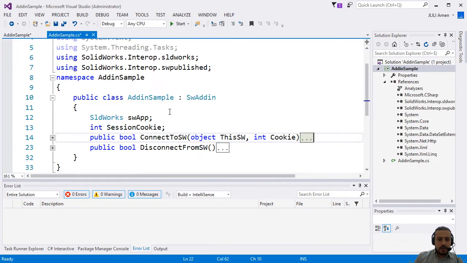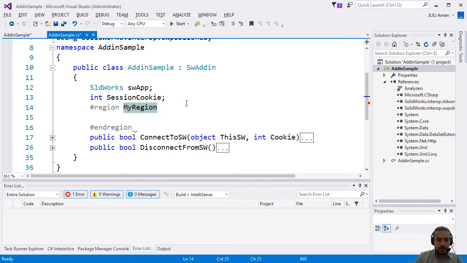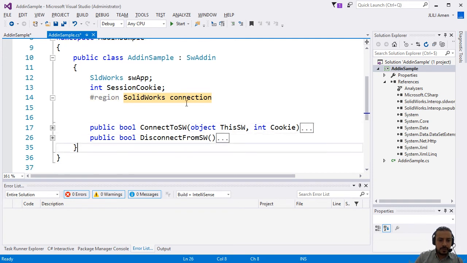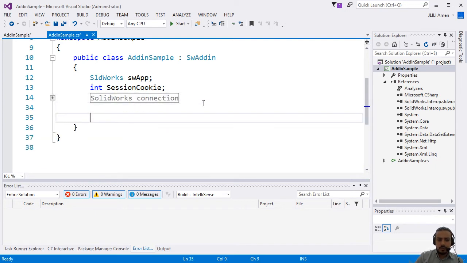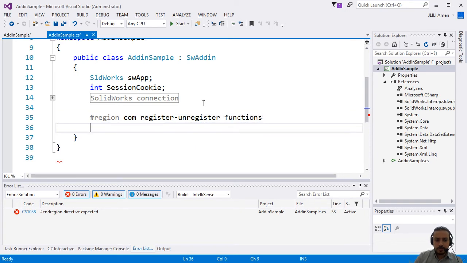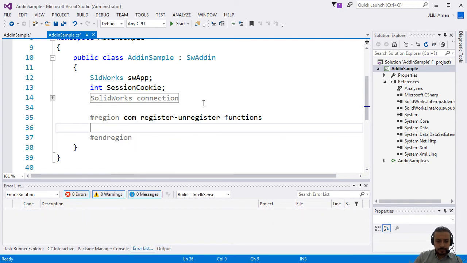All right, now let's wrap this in a region, and let's call that region SolidWorks connection. It's easier for me to copy the end of the region and paste it down here, and I'll just delete these two lines. Now we have to add another region for the COM register, unregister functions. And we'll simply end the region like this.